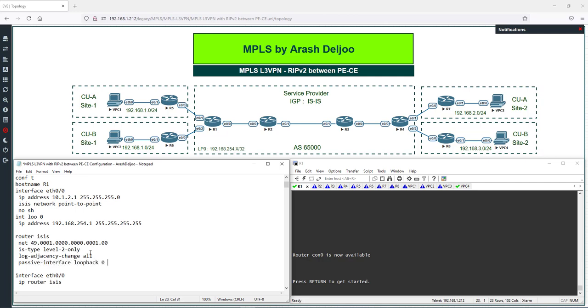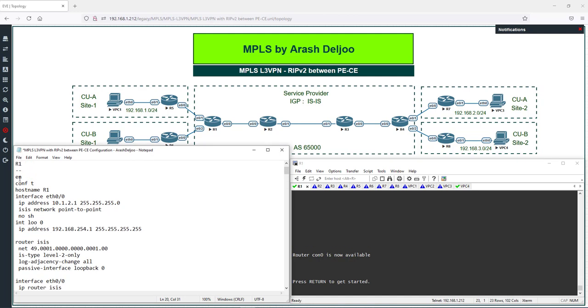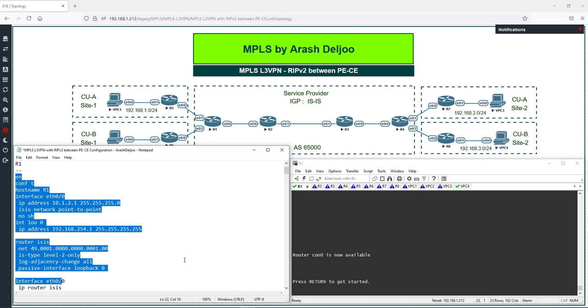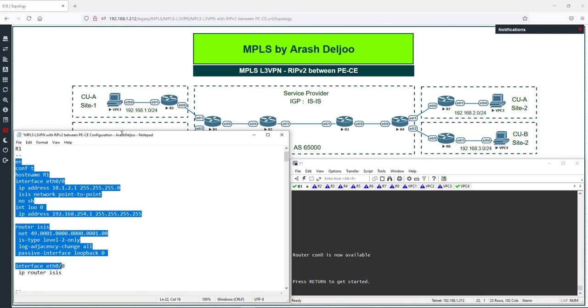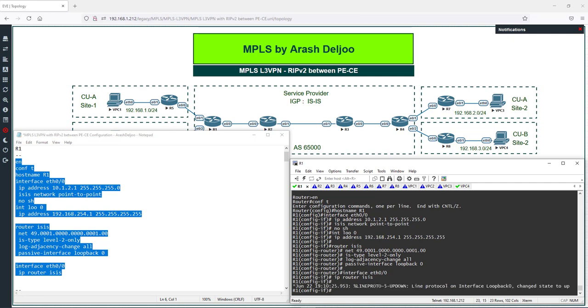If you didn't learn about ISIS in your previous courses, you can configure this part of the scenario with OSPF. After that, let me copy the configuration of router 1 in the R1 CLI. This is the configuration of R1 until now. Copy, and then we can paste it on router 1. Look at here, we didn't receive any error message.